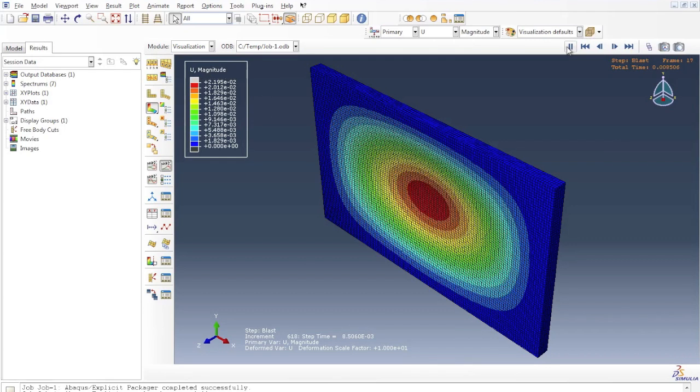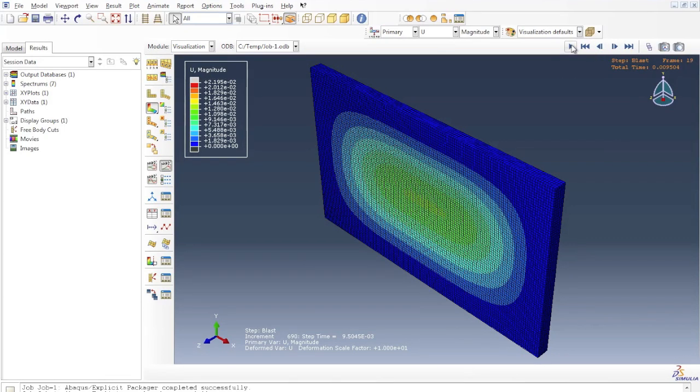We can do this exact same thing for different quantities such as the maximum principal stress, the von Mises stress, and the Tresca stress, in the exact same fashion, just selecting it from the menus, and we can see the response of the wall. So this is the end of the video, and this has shown how we can analyze the dynamic response of a masonry wall subjected to a blast explosion.